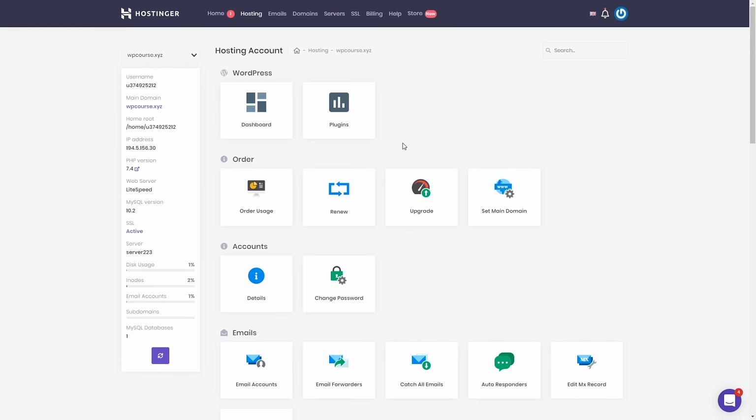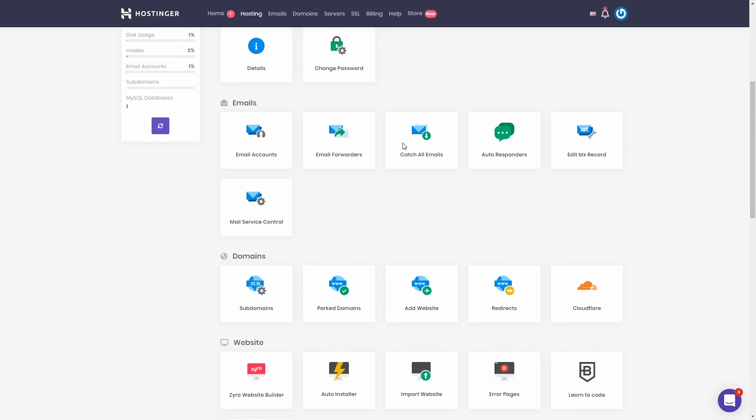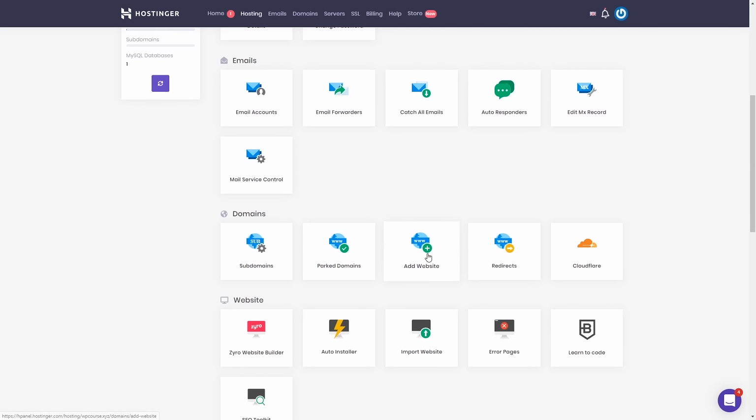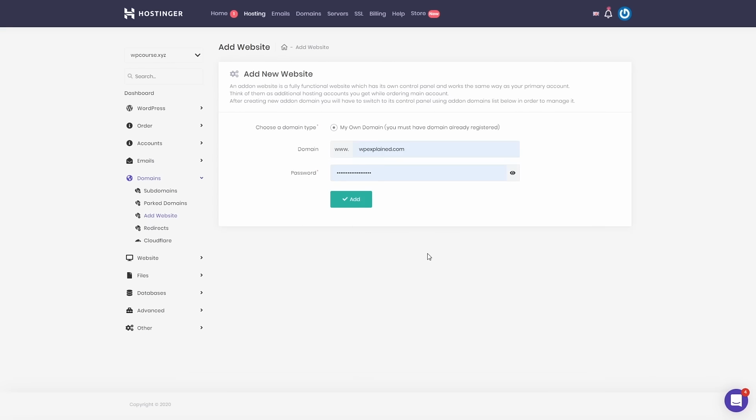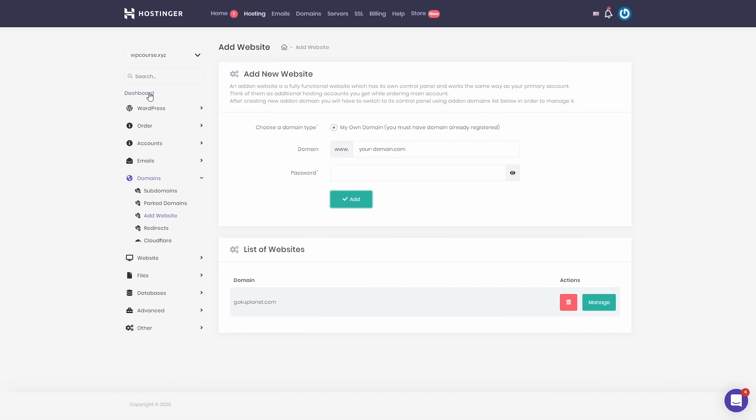But let's say you purchased a premium shared hosting plan and now you want to host another website on Hostinger, and you have a domain name which you have on GoDaddy, for example. You can add another website to your hosting, of course, if you have a premium shared hosting plan. To do this, you would have to go in domains and click add website. From here, all you have to do is enter a domain name and select a password. Once you have done this, just click add, and now we can go back to our dashboard.